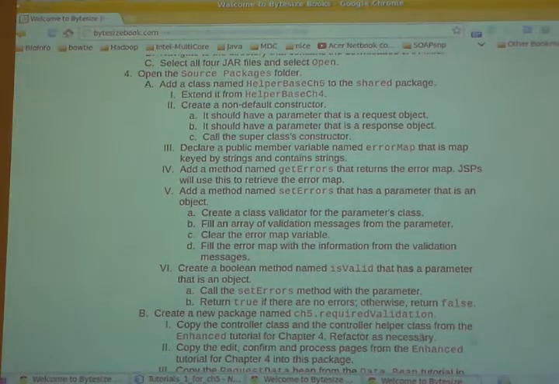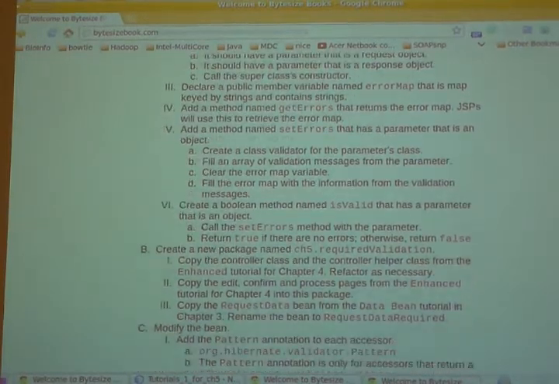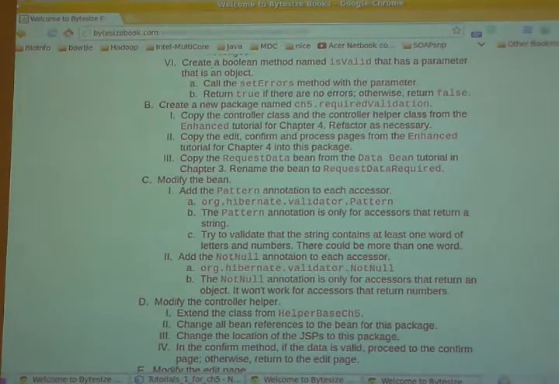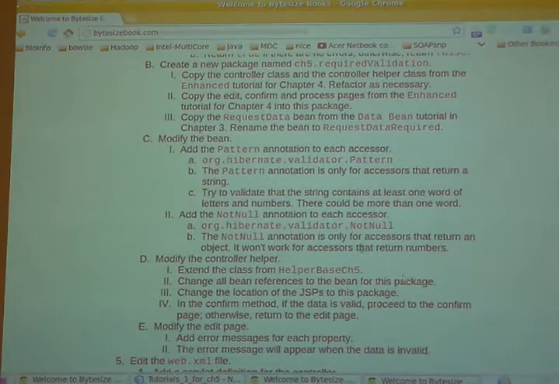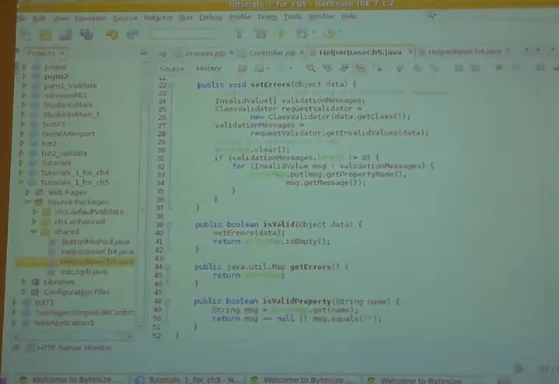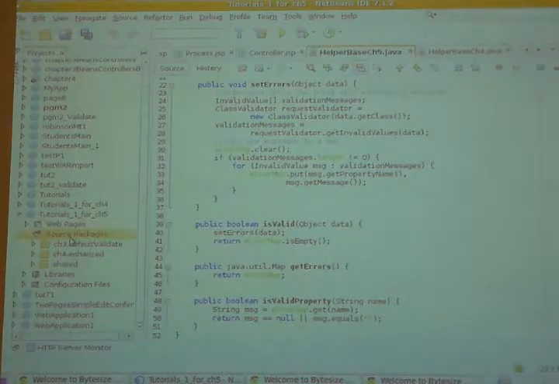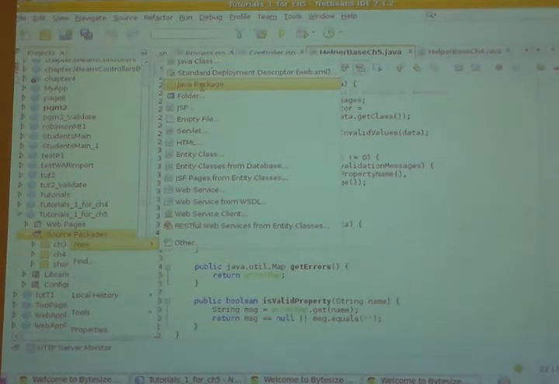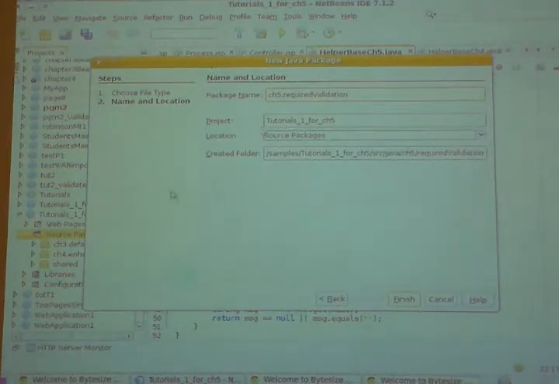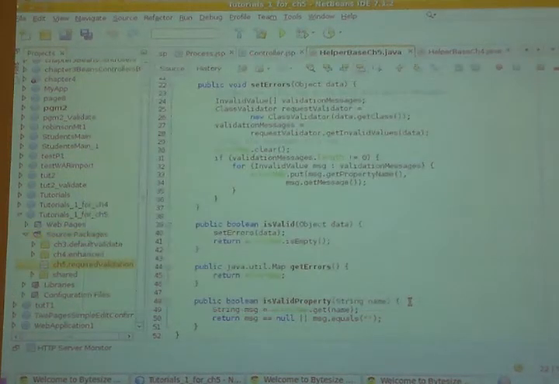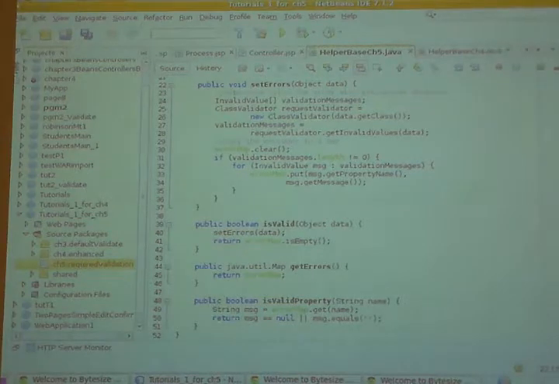Mhm. Okay. So create a new package, all right. Chapter 5 required validation. Right there, right? Create a chapter 5 required validation. It's not here. Source package. Source package. That's it? That's it. Okay, so there's nothing in there.